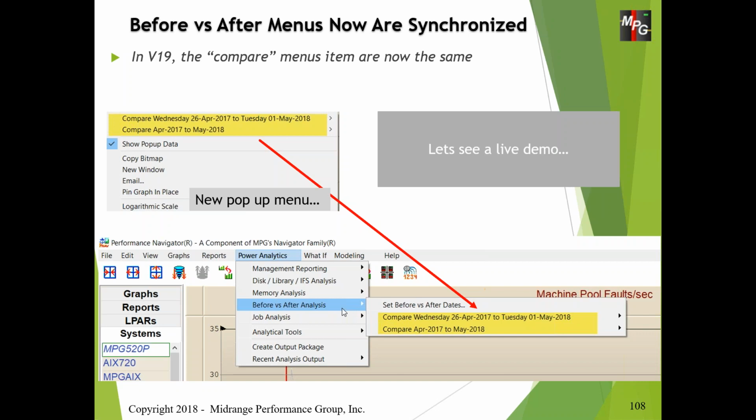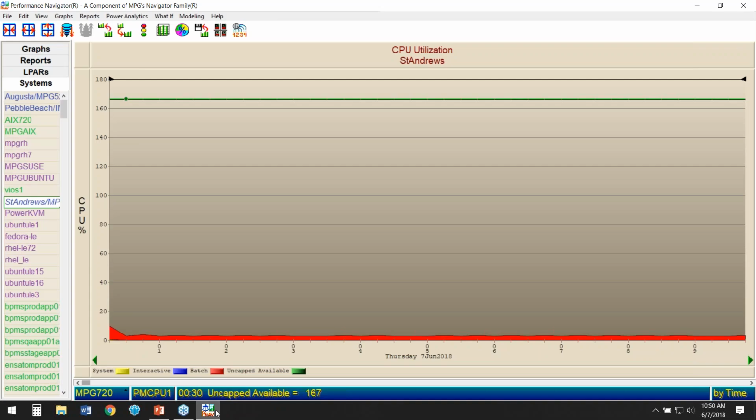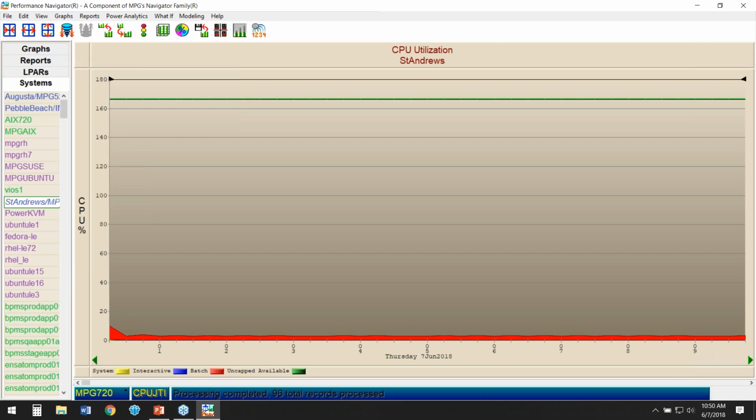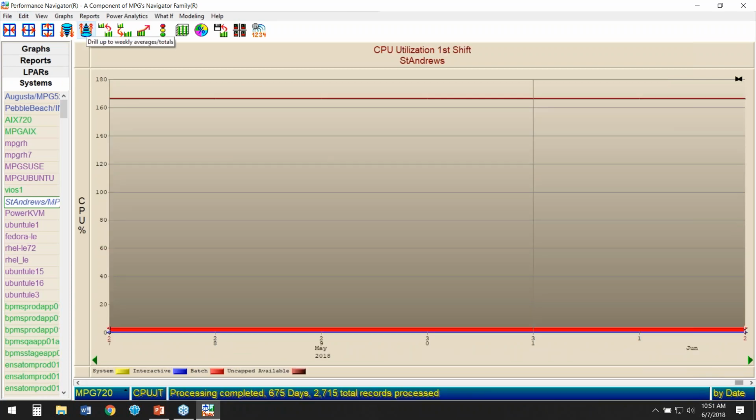So I'll show you a live demo here just because I want you guys to understand how cool this is. So let's go here and let me go graph CPU job type just to bring up a graph. And let's bring up a by date graph. So we'll show you kind of the, wow. Oh, yeah, by date. Hey, I don't know what that's doing. Okay, so I'm going to, perfect. So I got a bunch of days out.